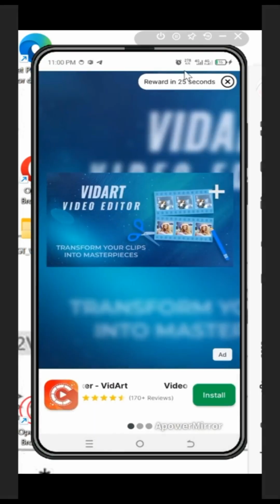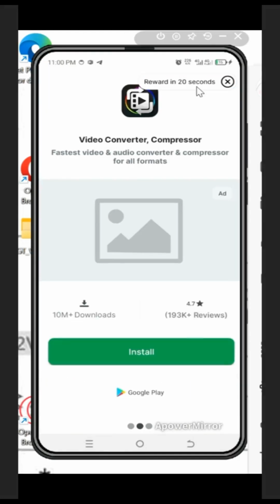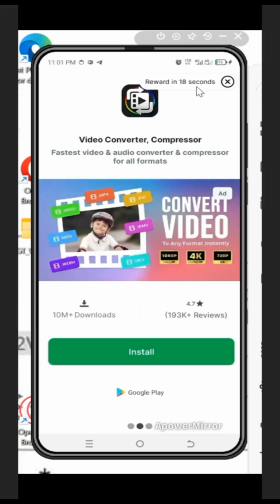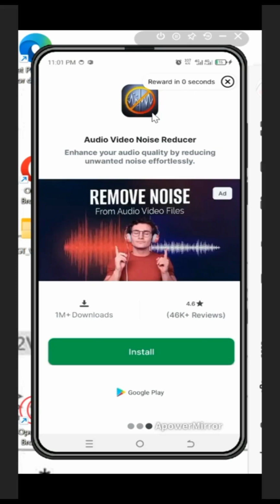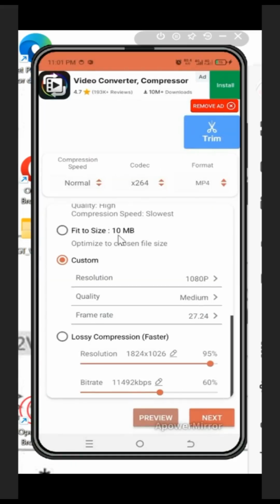So the ad will take 30 seconds, so about 20 seconds more left before I can proceed to the app. Alright, so the ad has loaded, so click on cancel this reward to go back to the stuff.